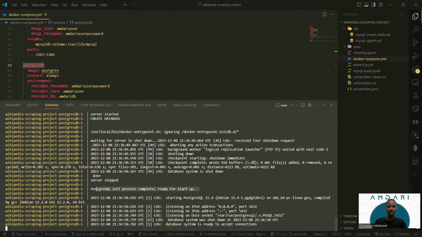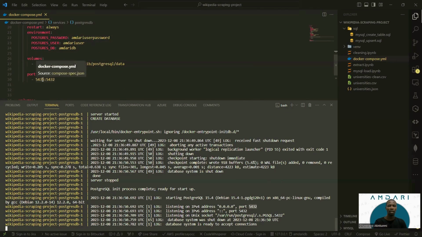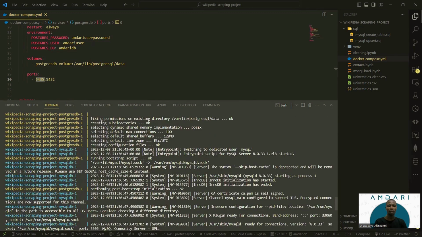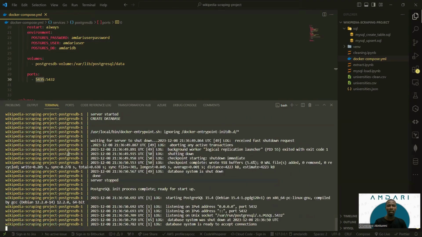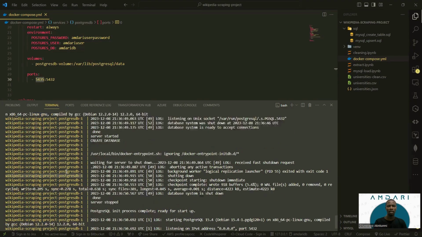Right, so now we have this message that says Postgres init process complete, ready for startup. Right, so it's running on port 5432 in the container, but locally we'll be able to access that Postgres database using port 5435, because I already have a Postgres installation running on 5432 locally. Right, so that's why I had to use port 5435 on my system. And of course, that will map to port 5432. Right, so we have both containers running. That's a container for the MySQL database and also a container for the Postgres database.